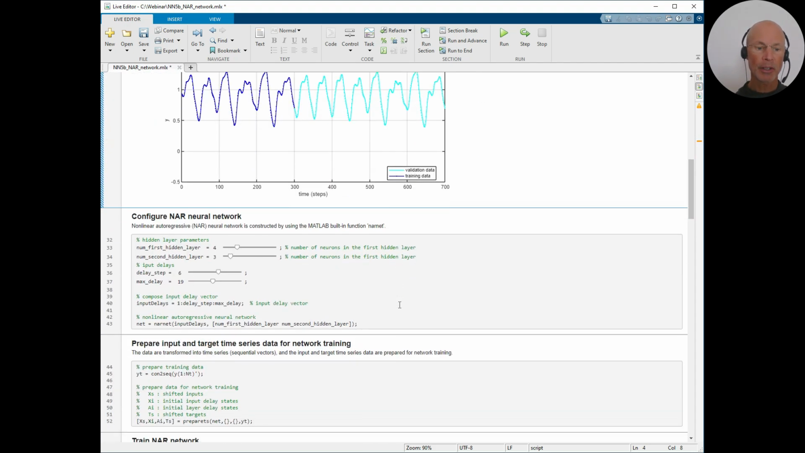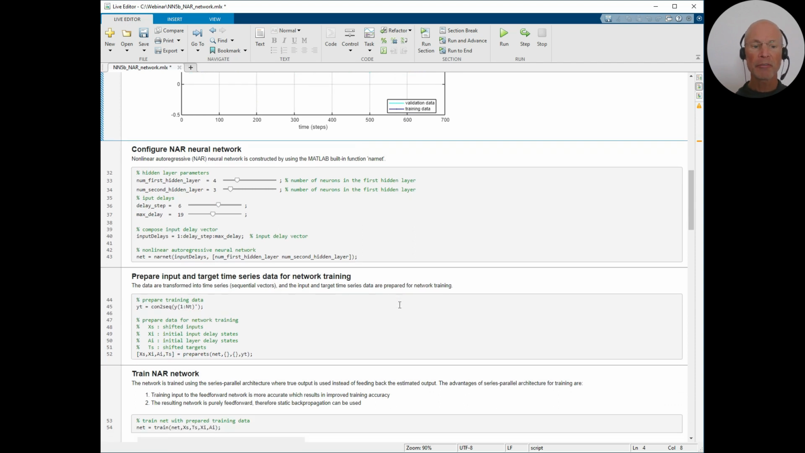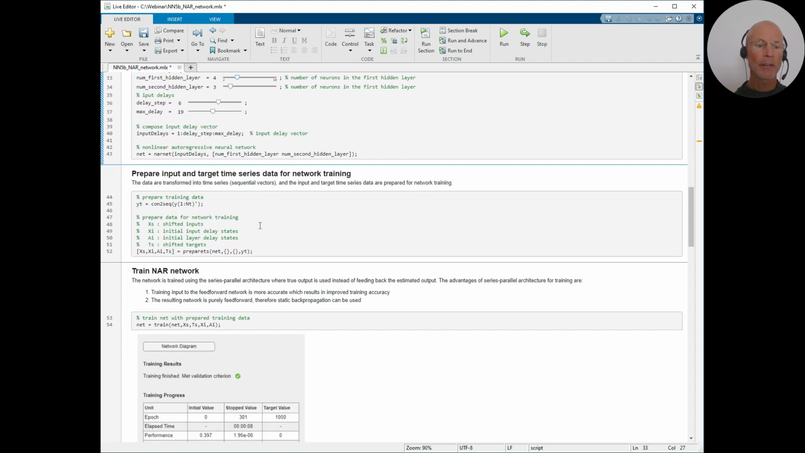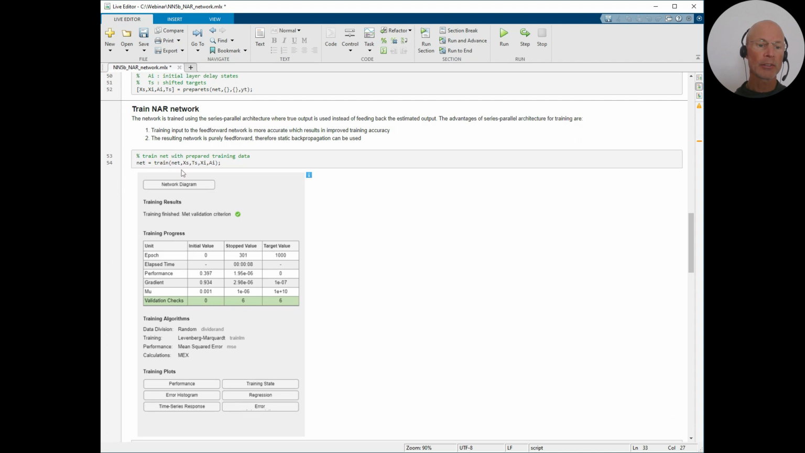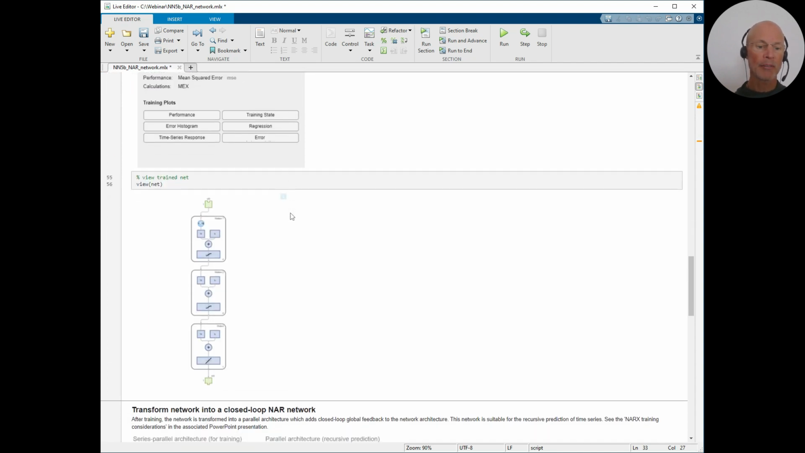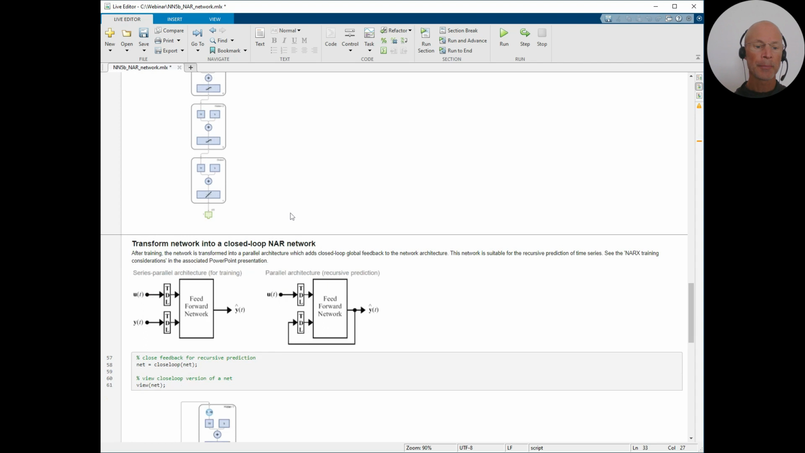Now we configure the NAR network. We have to define the number of neurons in the first and in the second hidden layer. And now, because we have a dynamic network, we also have to define the number of input delays and the delay step. So this is the definition of the neural network. Now we have to prepare inputs and targets for a dynamic training with some commands here, and then we train the NAR network. We use the train command here, and we have now the structure of our network.